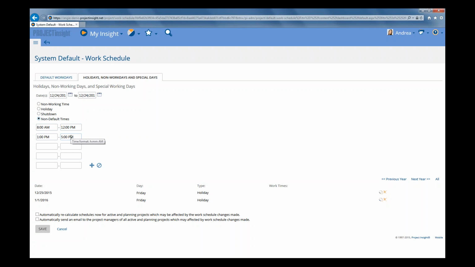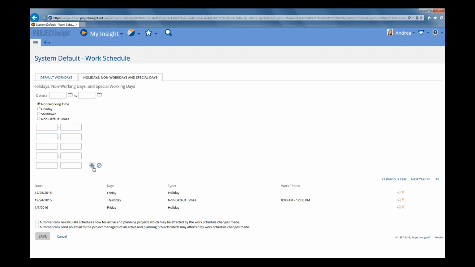And we can go ahead and just add that, or what we can do is just say, you know what, we're only working 4 hours on this date. So we're going to say we're only working from 8 to 12, and so it's a non-default time. We're working, but it's 4 hours instead of that regular 8 hours. Then again, you have to click on the plus sign to add it, and then you can see that that is now listed, so it says it's now a non-default time, and here's what our work times are going to be that are applied to that day.